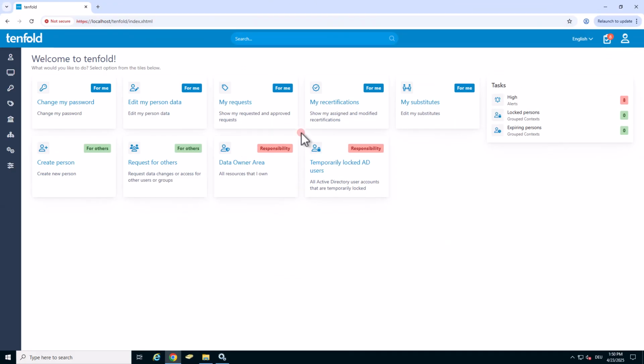Please mind that Tenfold is not a workflow engine and therefore only uses them for approvals, hence the name approval workflows. They are mainly used for purposes such as self-service or the 4 Eyes principle.